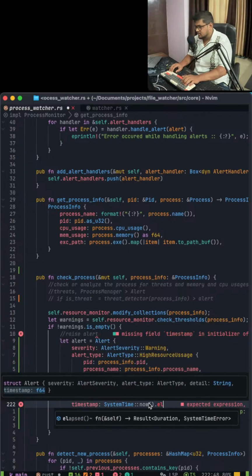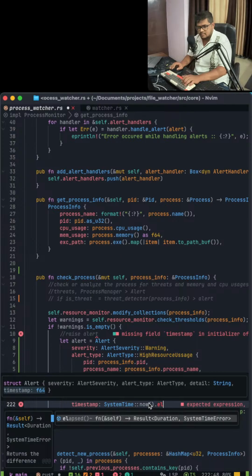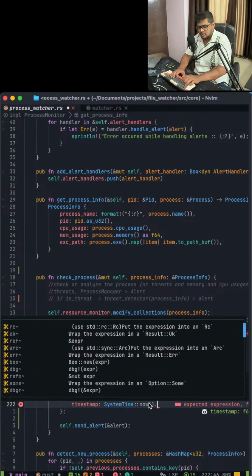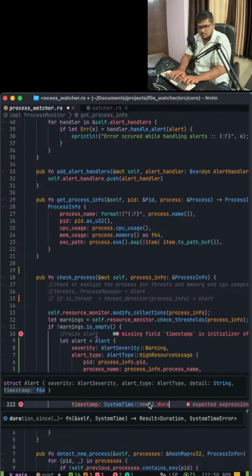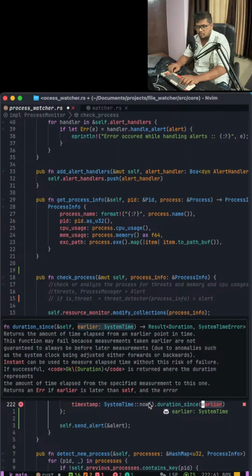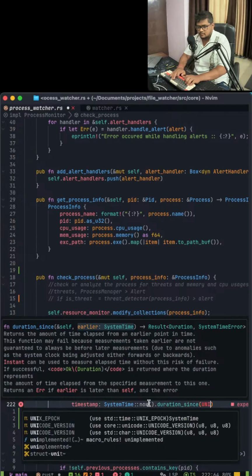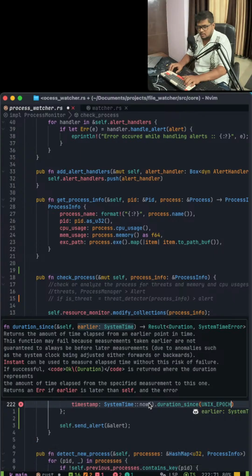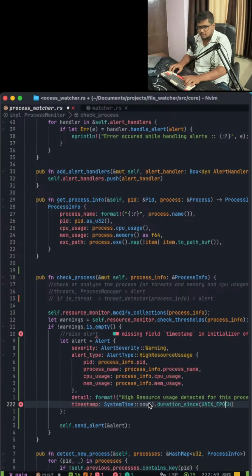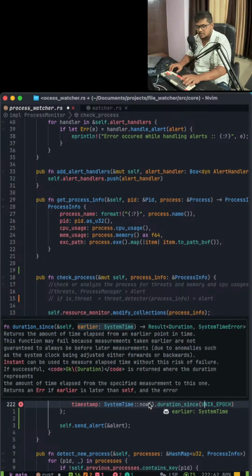elapsed, right? What does elapsed do? It returns a Result of Duration, signalling the difference. No, we don't want the difference. We want something like duration. Okay, it says duration_since. Now inside this, we'll use our Unix epoch. So it's UNIX_EPOCH. What does duration_since return? It returns a Result, right?